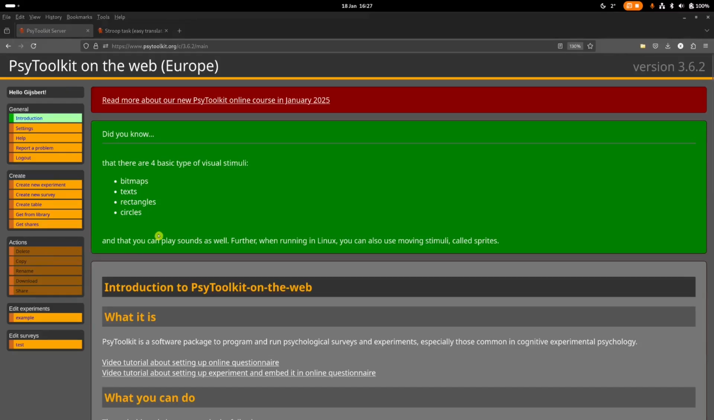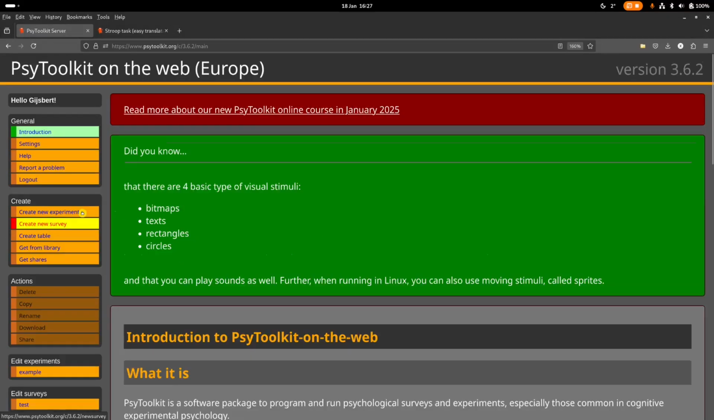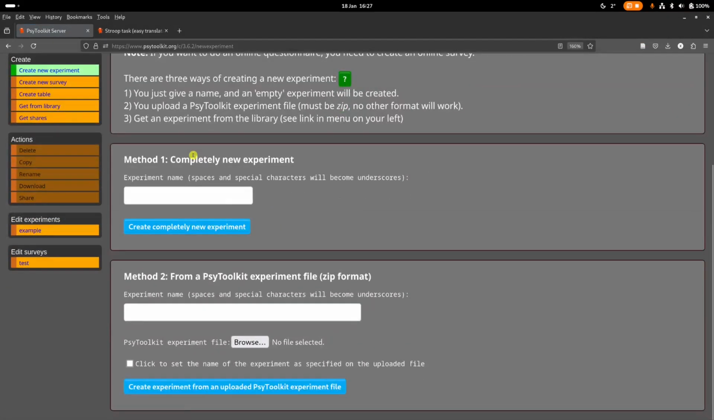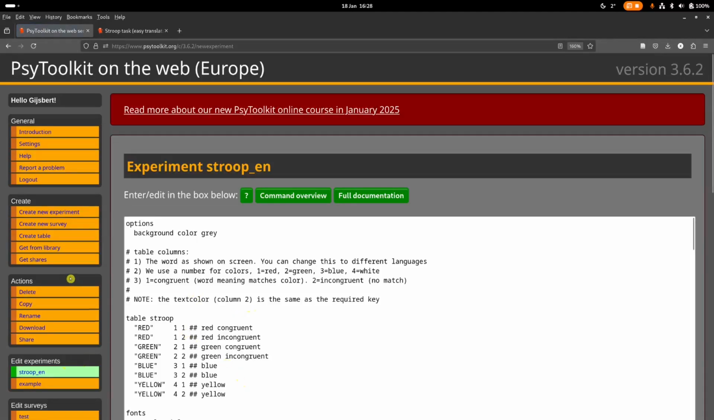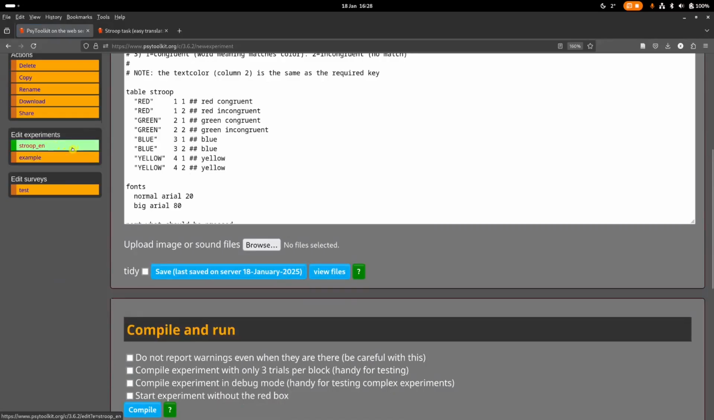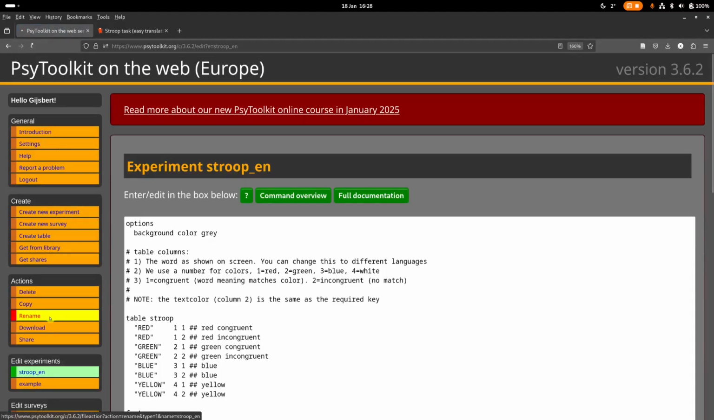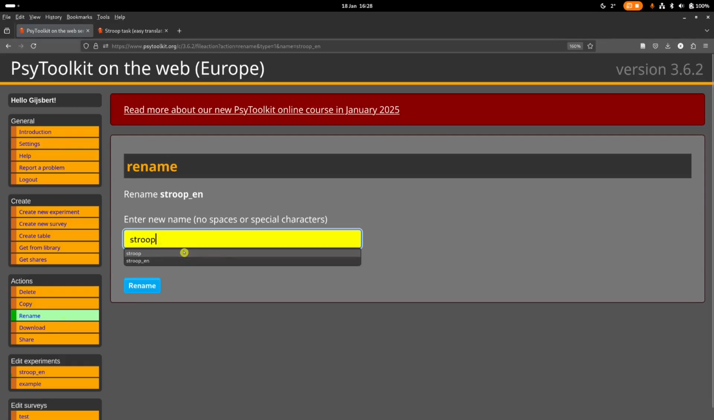So I'm now logged in. And so we need to first, I'll zoom in a little bit. We create a new experiment and you don't do it from scratch. You want the one that you have just downloaded on your own computer. So if you're on your file manager, you choose that file, go through your file browser, and then you create an experiment. So then you get Stroop underscore en. Now you can rename this. For example, say Stroop Spanish. You can rename it to whatever you want.